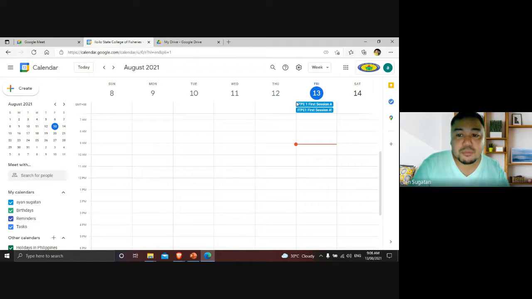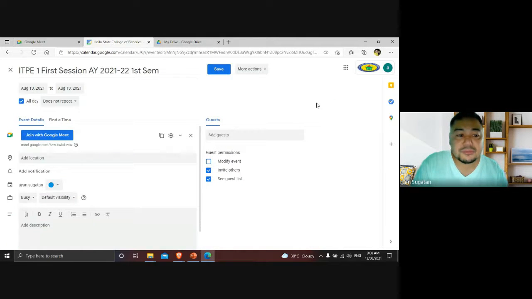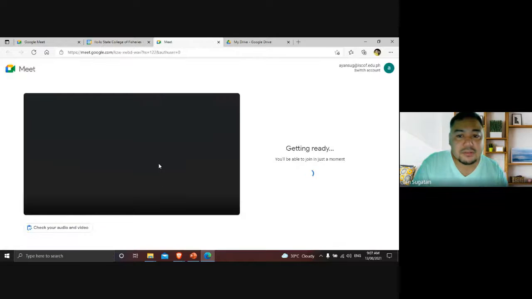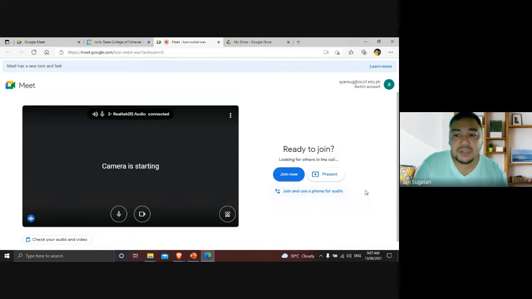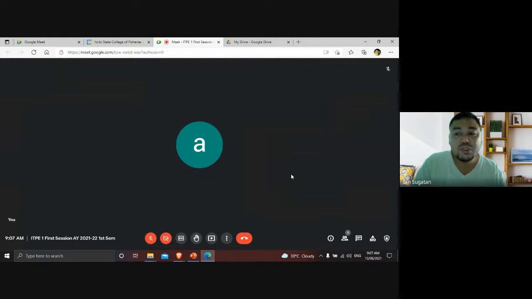And then what you're going to do, before, how are you going to open the Meet? It's very easy, no? All you have to do is double click the schedule you made, and then click join with Meet. So after clicking join with Meet, the window will appear. So configure it first, no? If ever you want to see your face on the camera, or turn off the microphone before you join the meeting. So if you click join now, you'll be directed to your meeting.